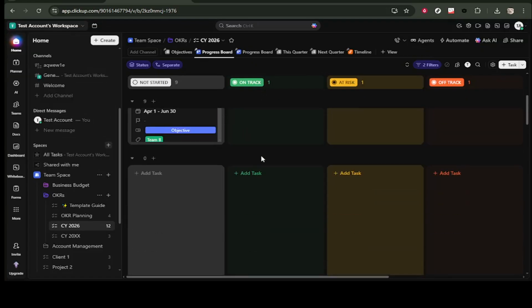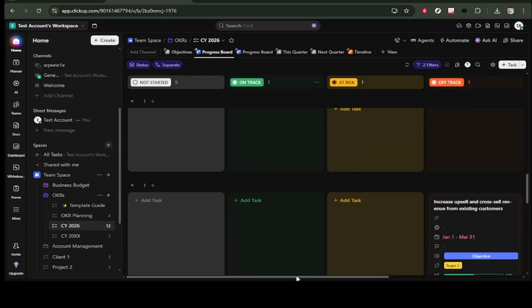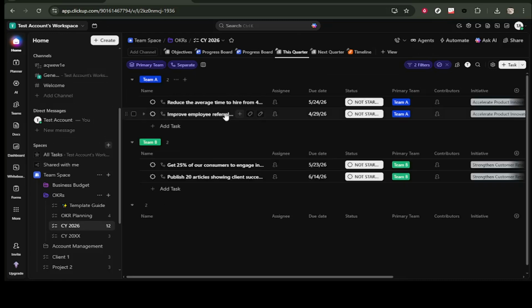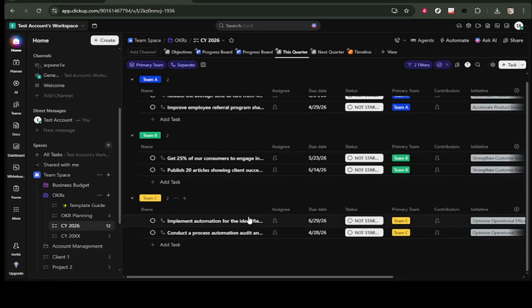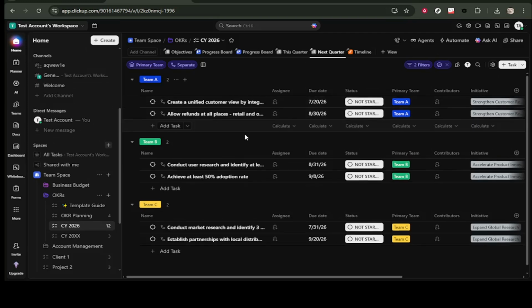From the Progress Board, choose This Quarter to focus on the current reporting period. This is useful for weekly check-ins and for monitoring KPIs that need consistent attention. Then click Next Quarter to shift your view forward. This helps with planning, forecasting, and making sure upcoming priorities are visible early, instead of being rushed at the last minute.